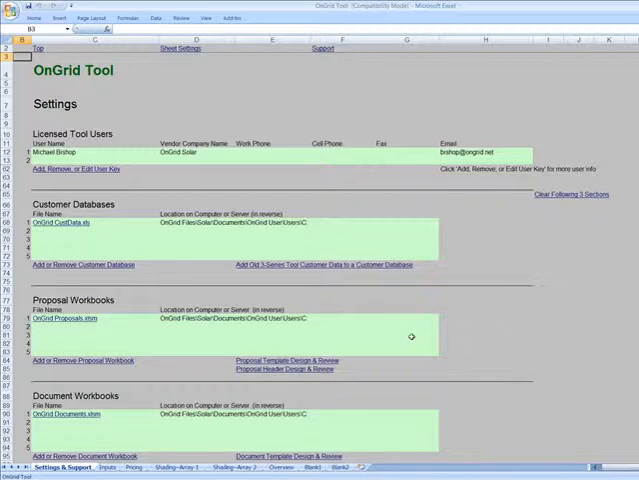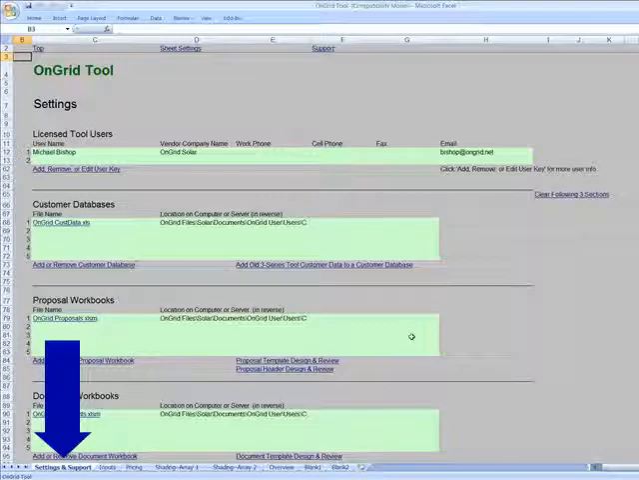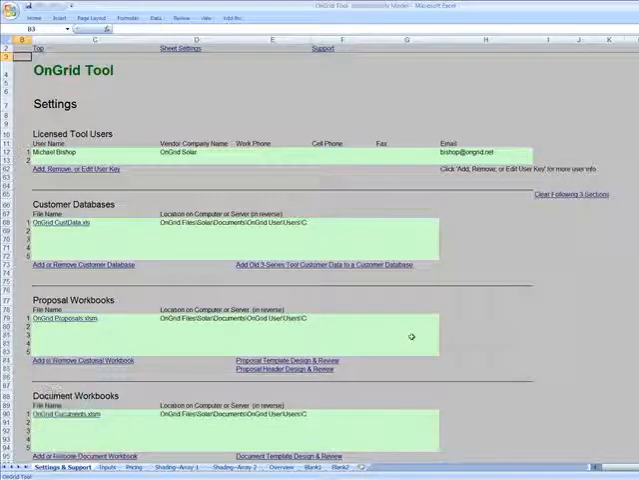The first worksheet in the OnGrid tool is the Settings and Support sheet. I know it's the Settings and Support sheet by looking at the name of its tab at the bottom of the Excel window. Amongst other things, the names of the supporting files and their locations on your computer are listed on the Settings and Support sheet.